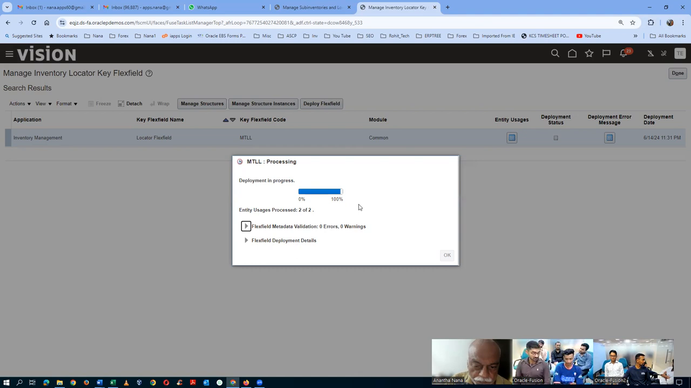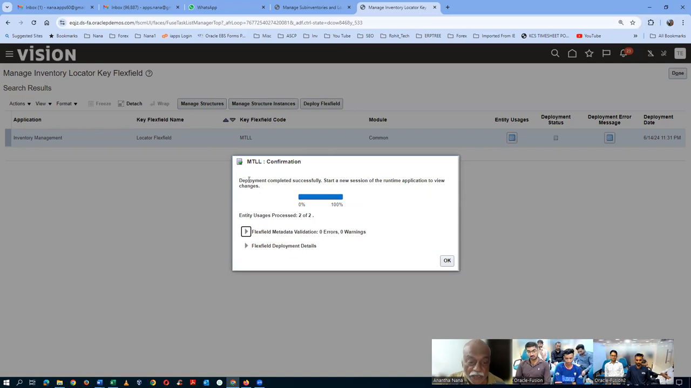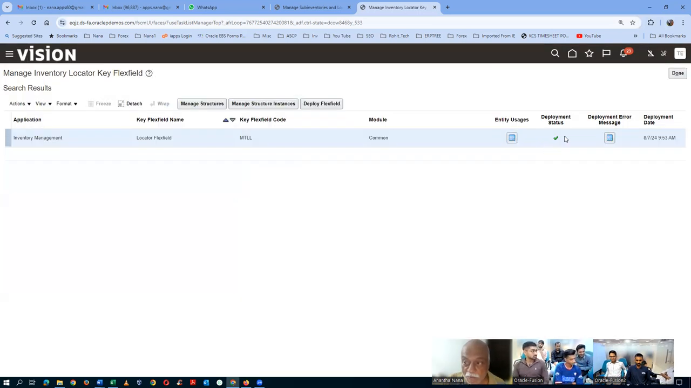Still working now. Because we are working for the first time, sometimes it will take a long time. The second and third time, it will be fast actually. This is relatively fast when compared to the GL. So you can see the deployment completed successfully message come. If I click on OK, you see a tick mark. So the flux field creation is now complete.